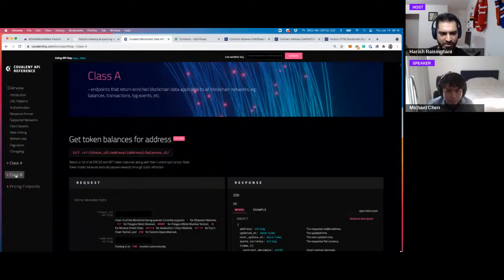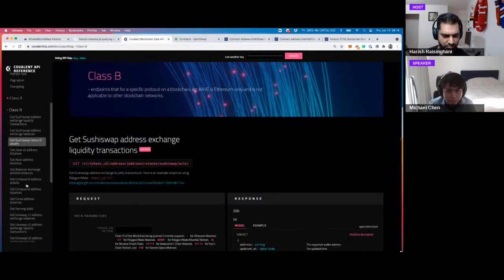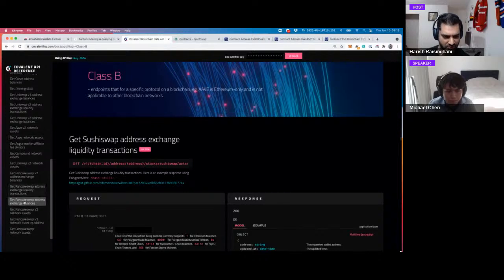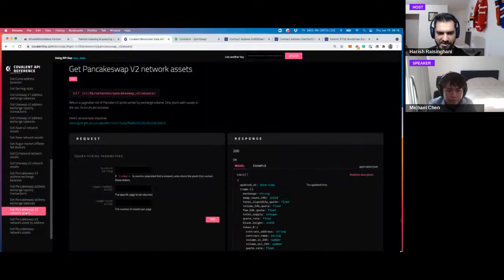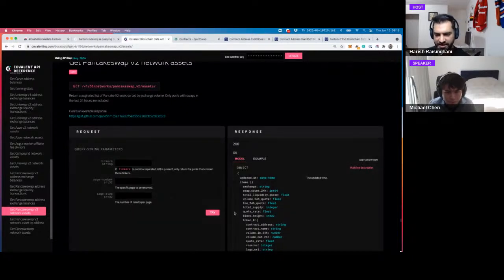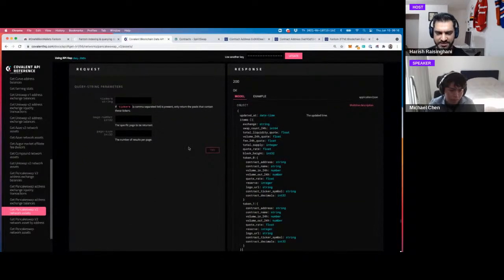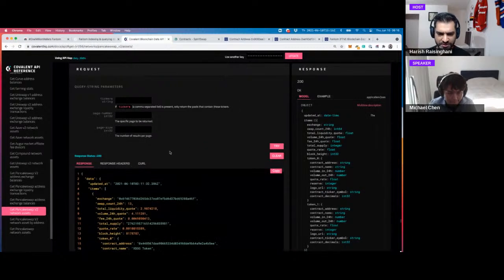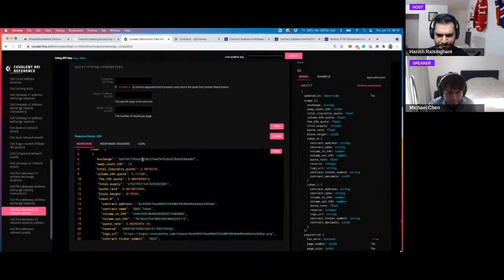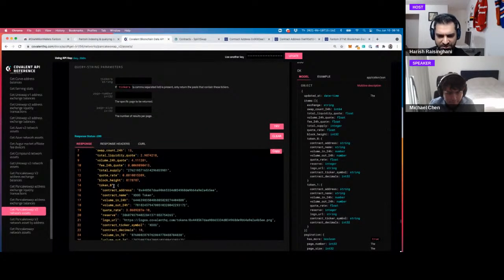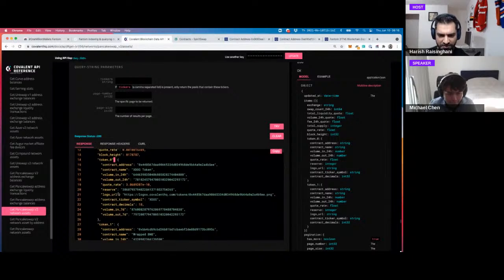Now, if we talk about our Class B, I'm going to go to this one here, which is our PancakeSwap network assets endpoint. And again, I understand PancakeSwap is on Binance Smart Chain. But what's really exciting about this particular endpoint, where we're going to fetch all the assets, and by assets I mean all the different liquidity pools, is that we can see the particular exchange address and the two tokens that are part of the swap pair.